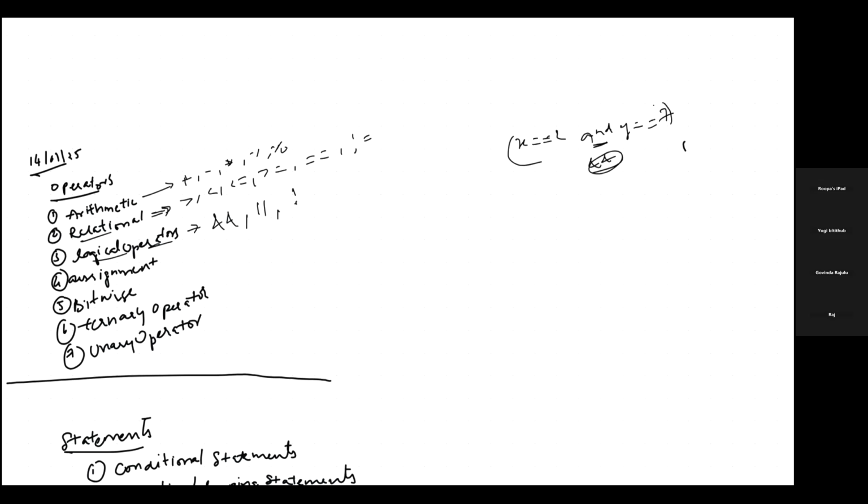Assignment operators are used to assign data to a variable. They can start with equals to, plus equals to, something like this. These are assignment operators.